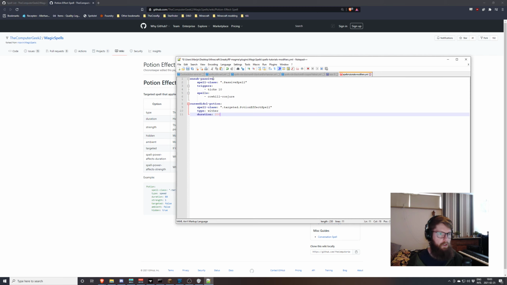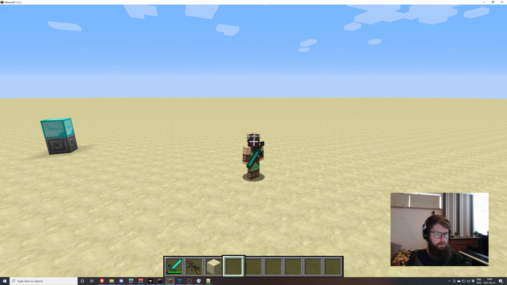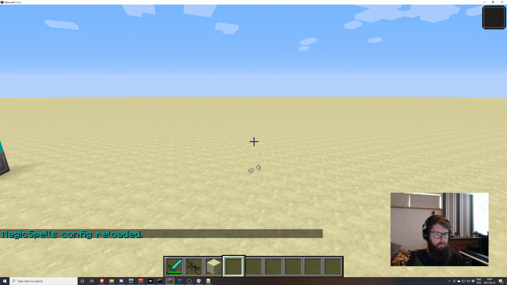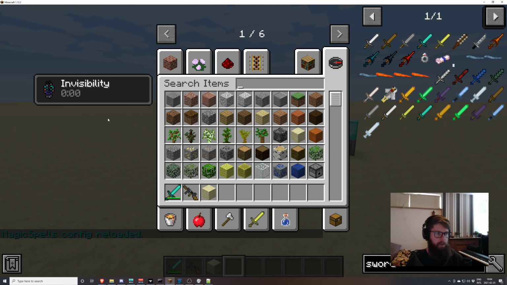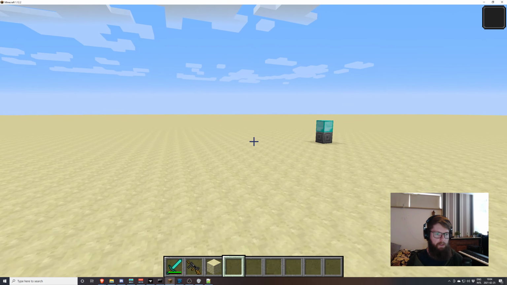Boom. Sneak potion. And we're going to be giving ourselves invisibility for 10 ticks. Actually, let's make it 11 ticks so there's no weird clip. Okay, as you can see now we just have permanent invisibility because every 10 ticks is going to give us invisibility for 11 ticks. So that just gives us permanent invisibility.